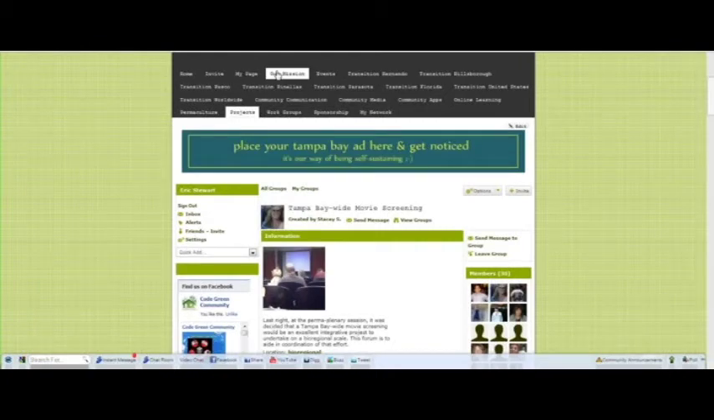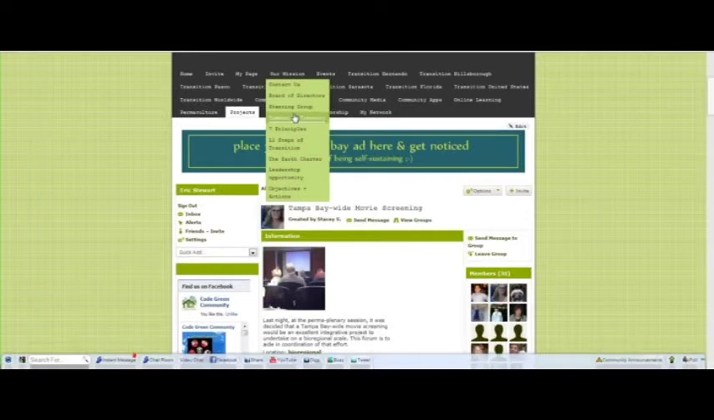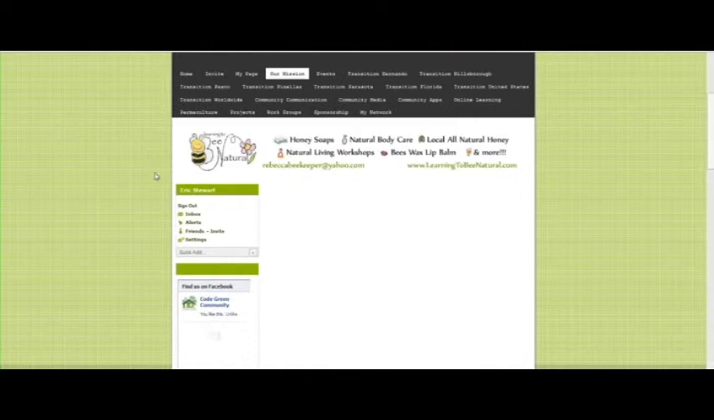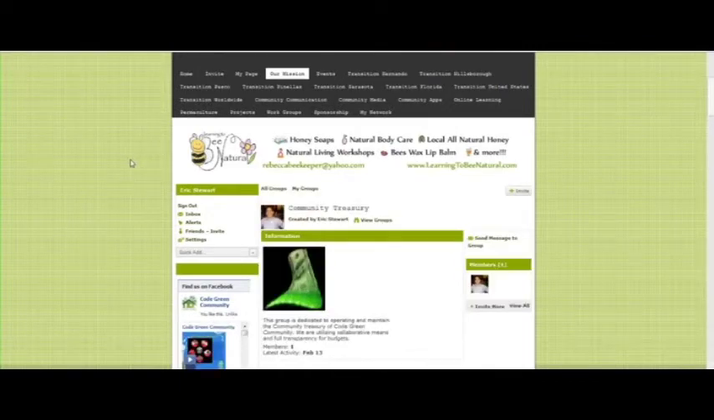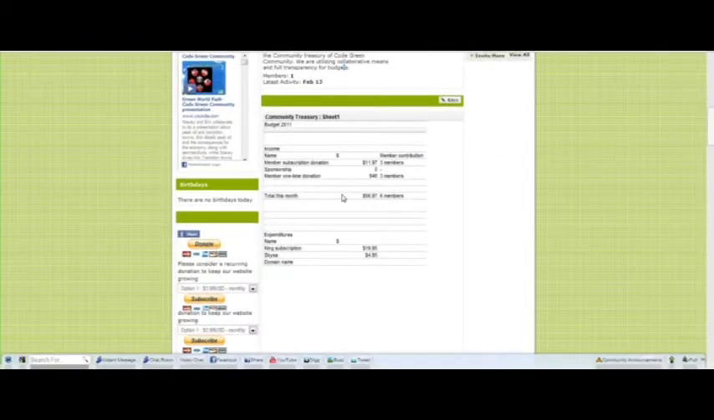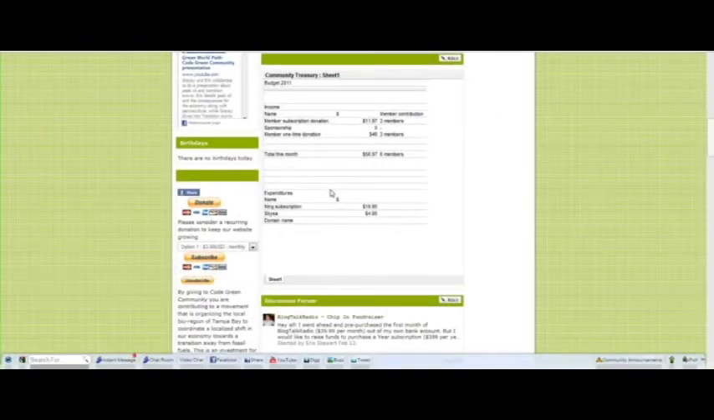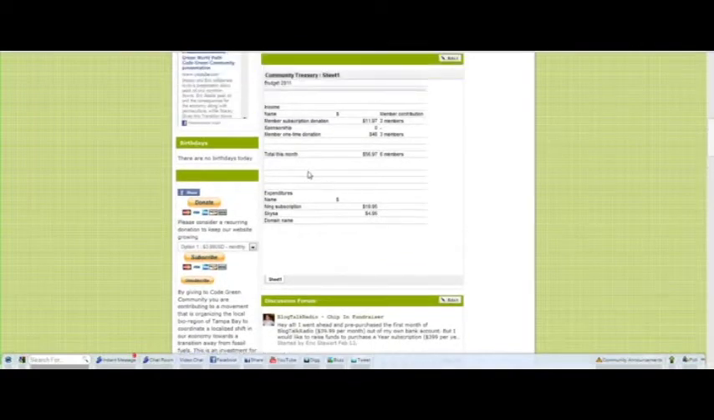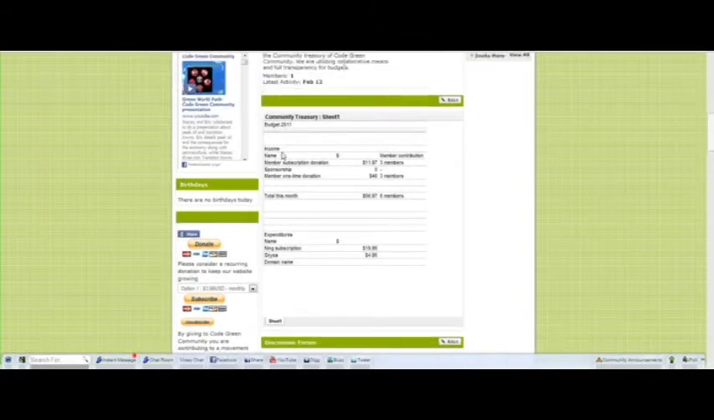So the other thing is transparency. We have this group called the Community Treasury, where I post who's donated, what's going on with the money that's been donated, how much is there, where is it going. This budget is going to periodically change. We're just starting off. We've raised $56.97, and I think I need to update this. But I want to update this as much as possible and keep it really current so that everything is transparent.